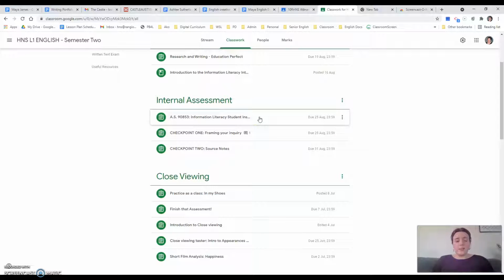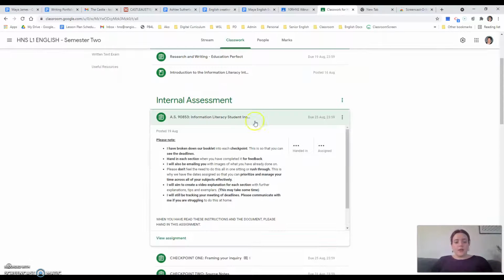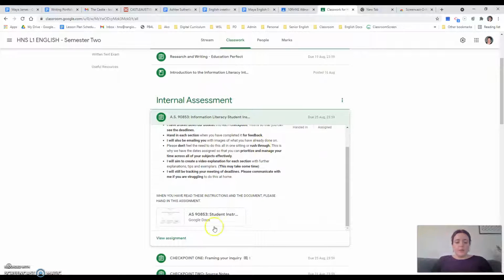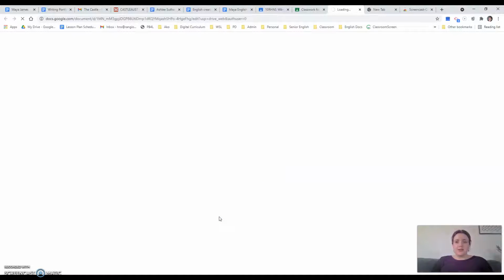So we did have the paper copy of the booklet, but obviously now I have them at my home and you don't have them at yours. So each of you should have received an email so that you've got what you had done to then start putting in digitally. So you'll find the information, the student instructions in here.